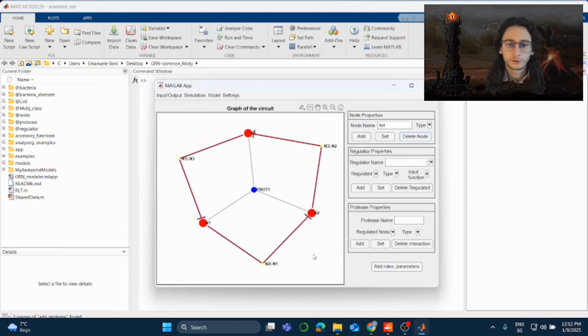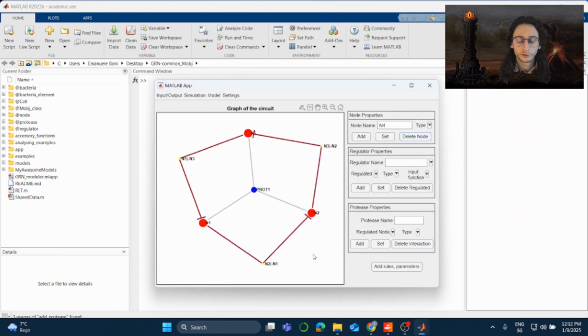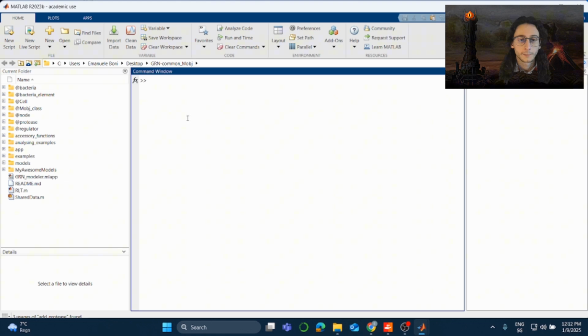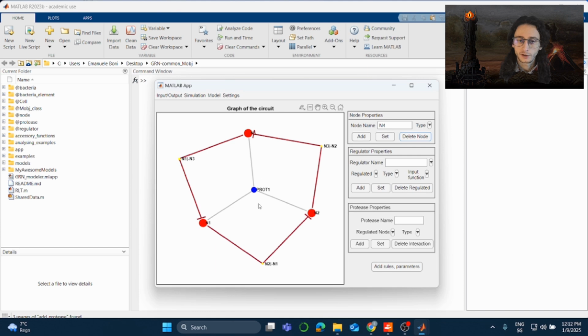The final feature of the GRN Modeler app we want to cover is the command line. Everything we can achieve through the graphical user interface, we can also achieve through MATLAB command line. But sometimes figuring out the appropriate syntax can be rather challenging. So instead, what we can do is generate a simple circuit or the subset of a circuit in the user interface and then export the lines of code that correspond to the circuit.